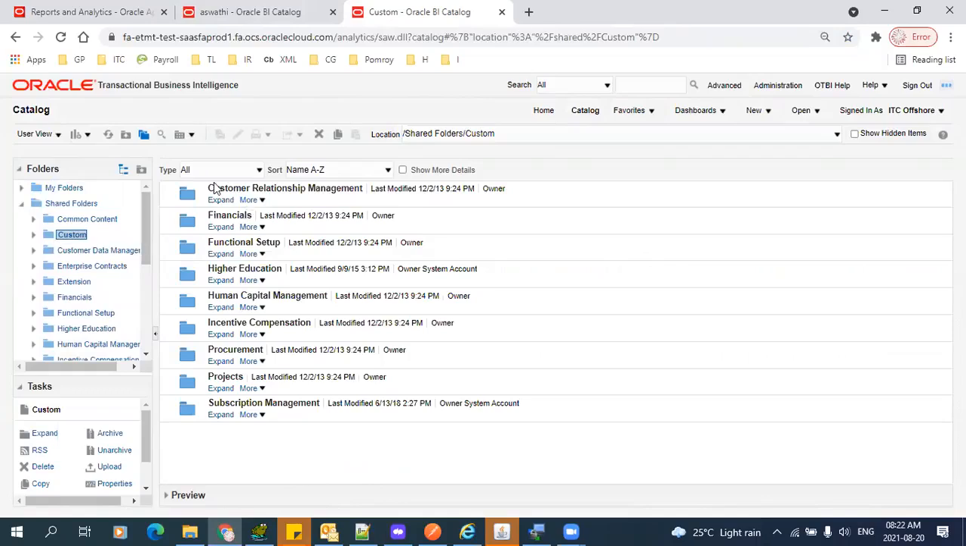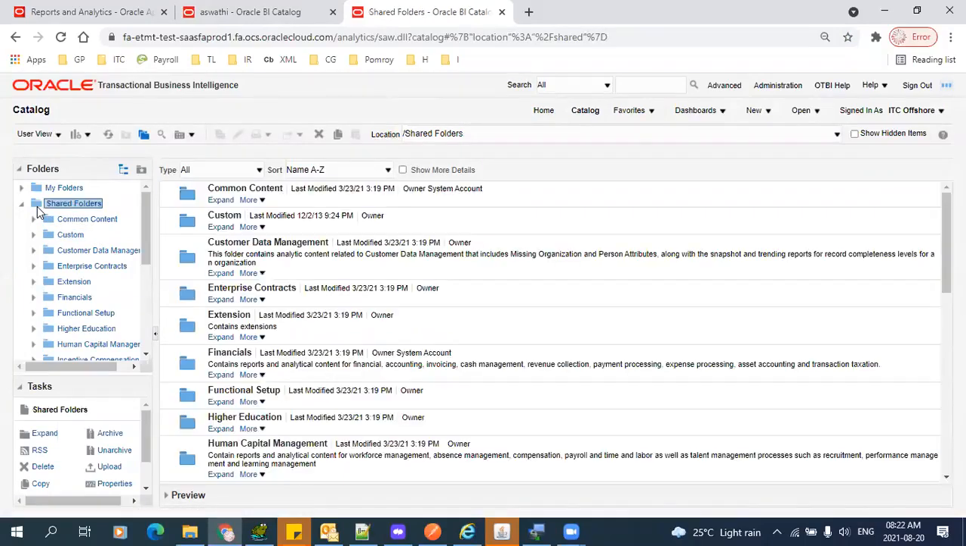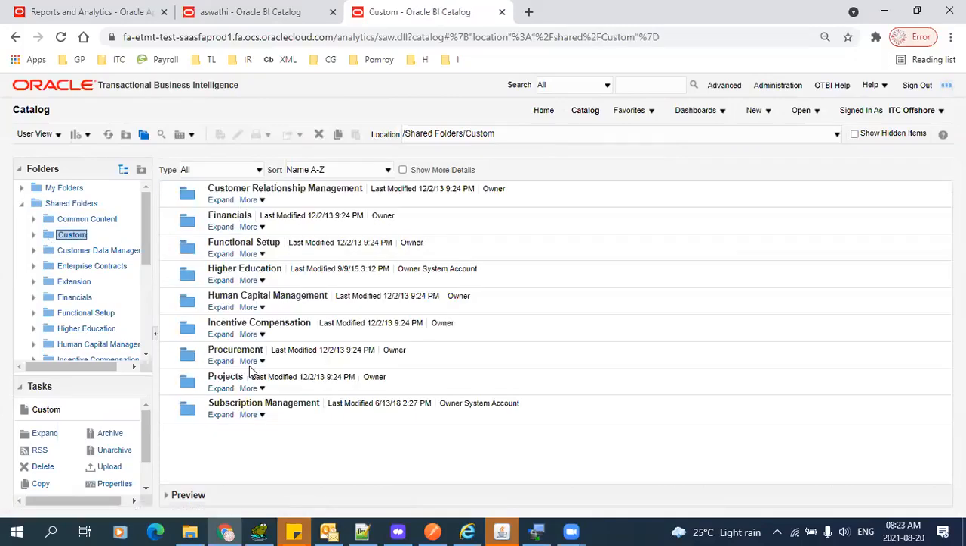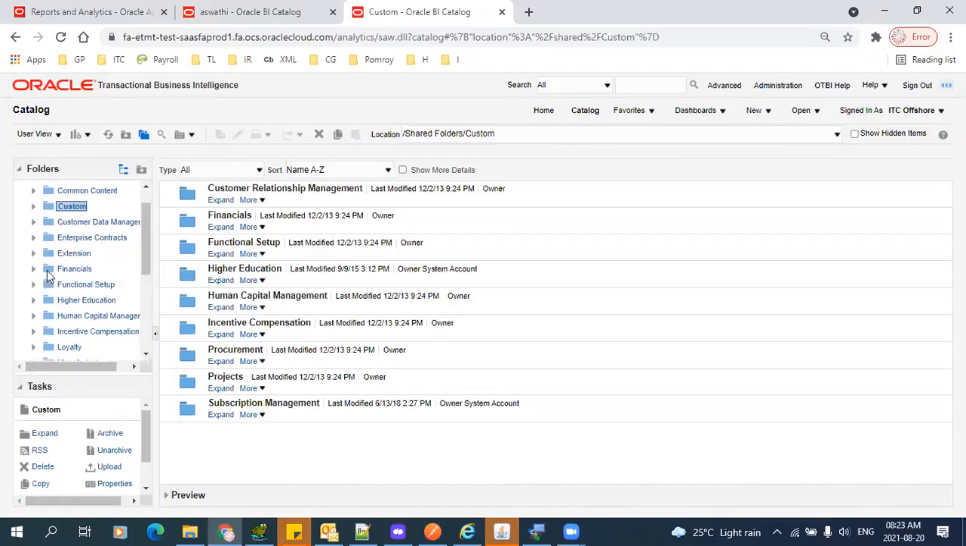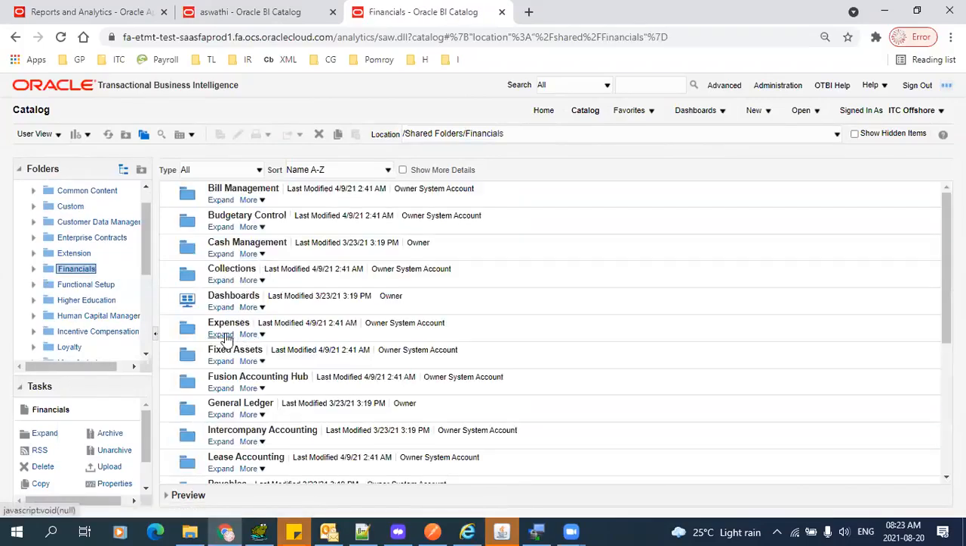Inside the custom folder, you can create any number of your own folders and try to save your reports there. Do not create any custom folders against the shared folders. We will get a provision to create a custom folder anywhere, but it's not a best practice. Always create a custom folder inside the custom folder itself and save your reports there. Other than the custom folder, you can see all your standard folders. For example, this is the financials, and this is something known.